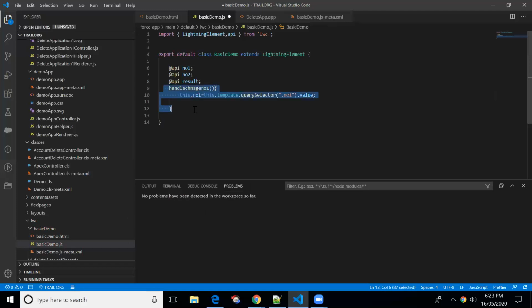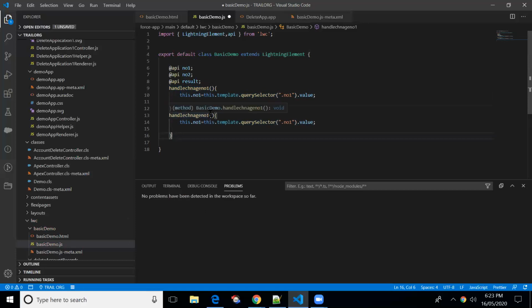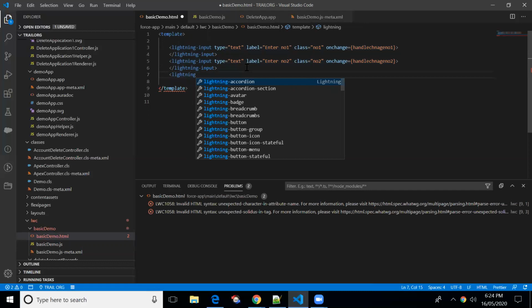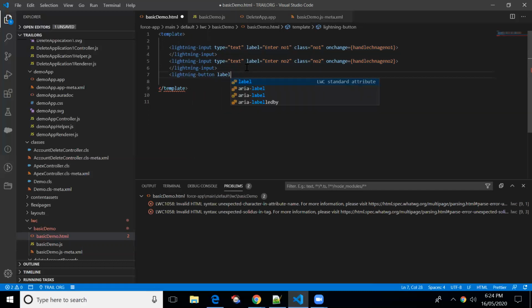Let me do it for the second input as well. handleChangeNumberTwo. I'll be putting the result to number two. So this is number two. That's it. Now I'll be creating a button. On clicking of the button, I'm going to display the result to the user. So lightning button, label equal to add. On click of this, I'll be executing this method.